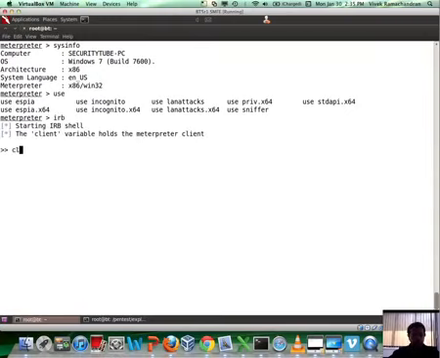So I'm going into IRB mode and I say client.core.use, and within brackets, let's say sniffer is what I want to load, right? And a response of true means that now sniffer has been loaded, right? Fantastic.